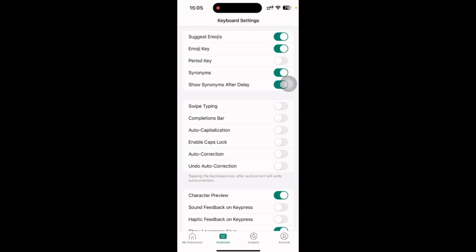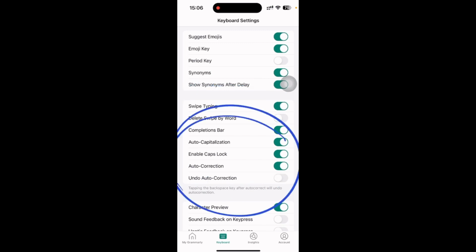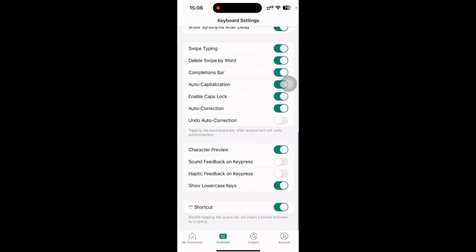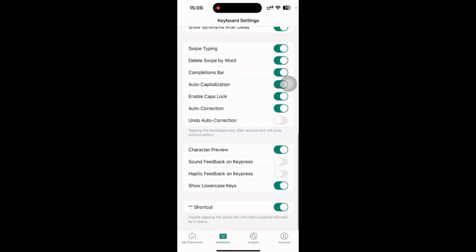Just turn on this button, and you can also enable caps lock, auto capitalization, completion bar, swipe typing, and delete swipe by word. So here is also an option which is undo autocorrection. You can turn this on or turn it off according to your will. Also, here are many options that you can turn on with the button. So in this way, you can turn on autocorrection in your Grammarly app.